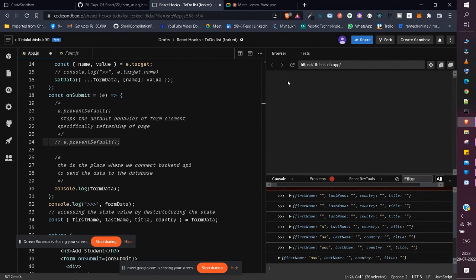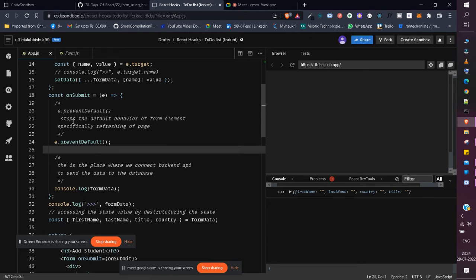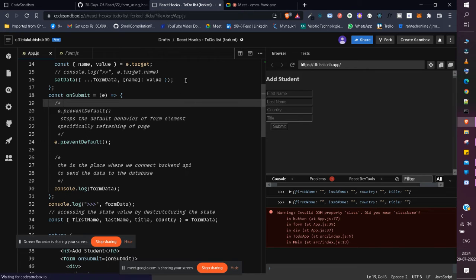See, this is reloading, right? So that's why we do e.preventDefault(). It is very important every time you write an onSubmit function. Every time, do this e.preventDefault(), otherwise your data will get lost. It's the behavior of the browser that when we do submit, it will refresh.